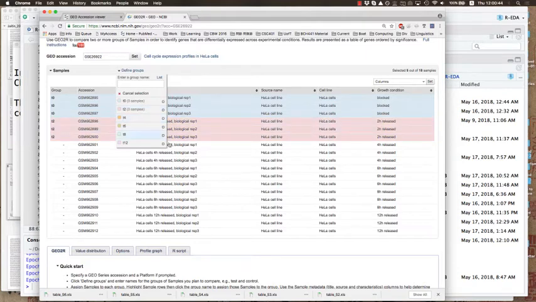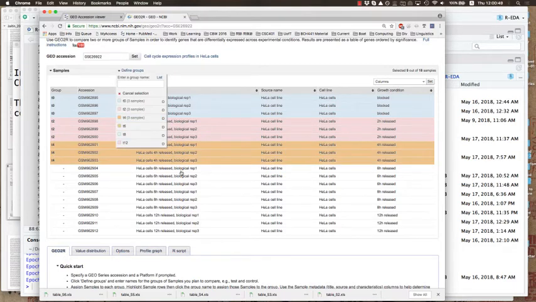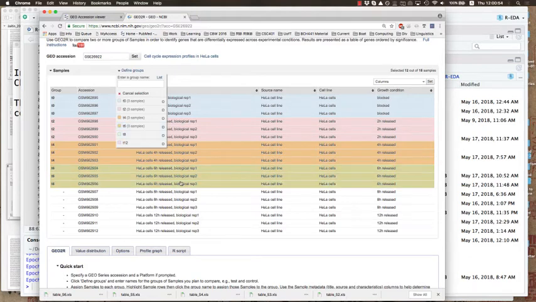T2, T4, T6, T8, and T12. Because these are all biological replicates of the same information. So they should all have the same values, well, you know, more or less. But a way to analyze data like this is to average the biological replicates and then look at that information.